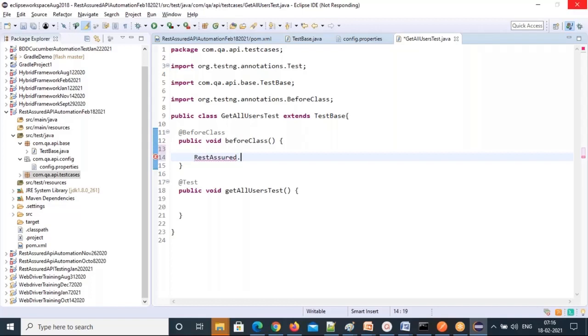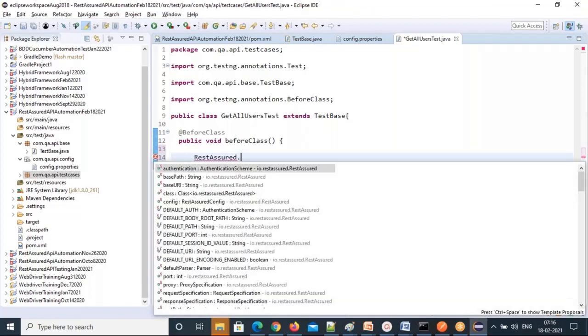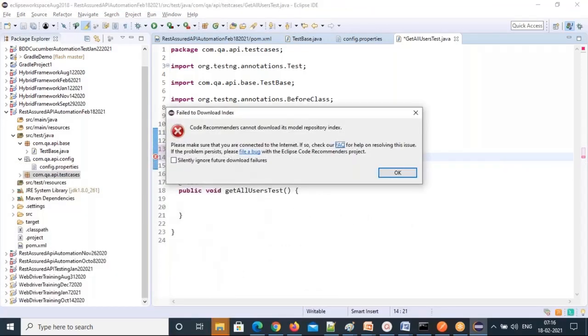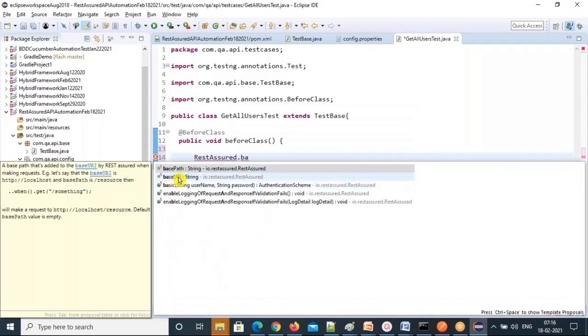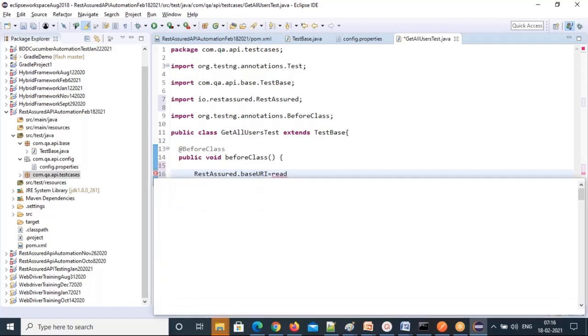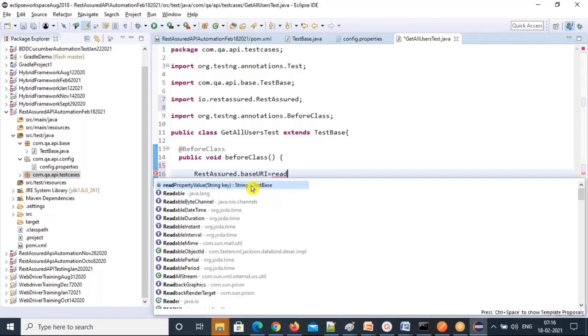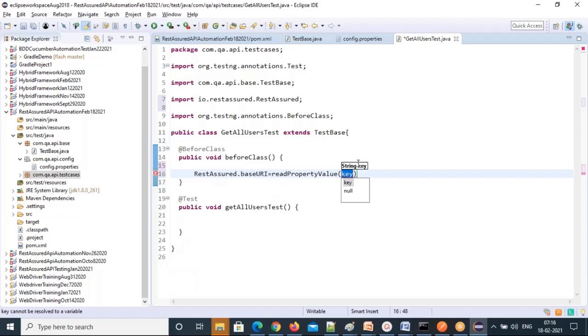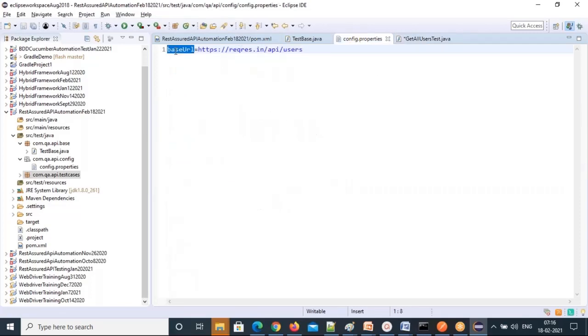So you will get it automatically here: RestAssured.baseURI. You can see that base URI, and that URL you need to specify. What is the base URI? You read it from the properties file. You can call the read property method, and this base URL you provide.